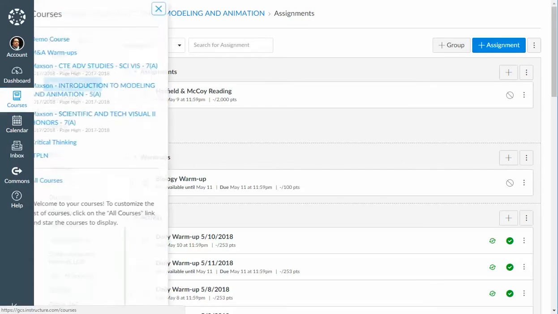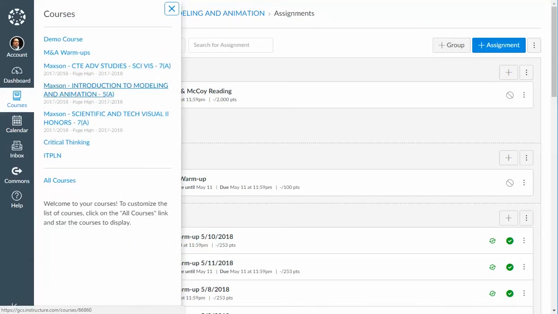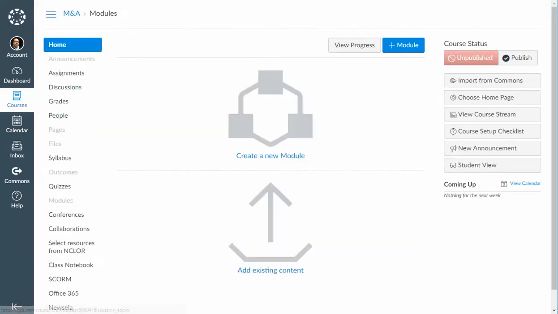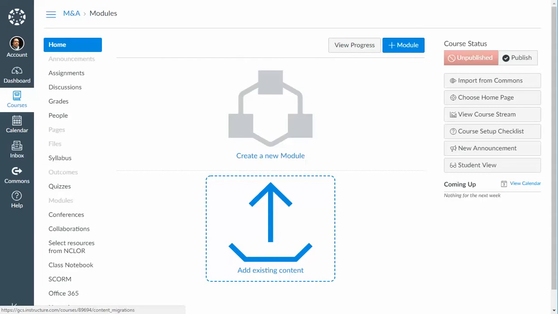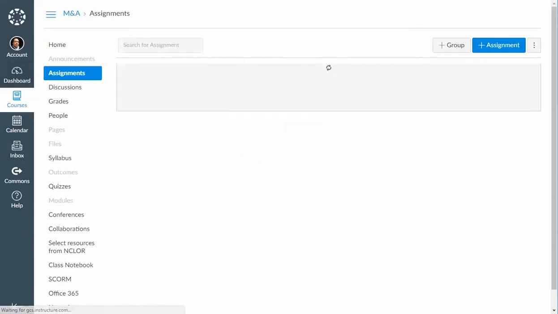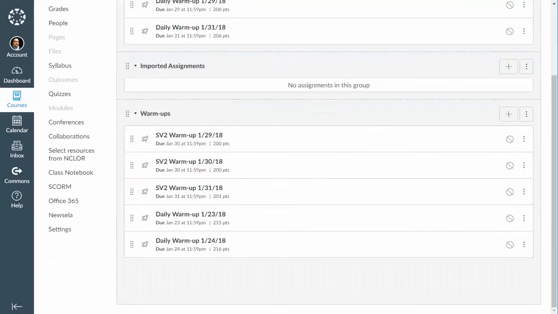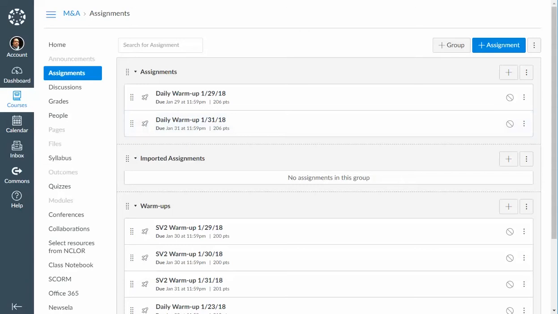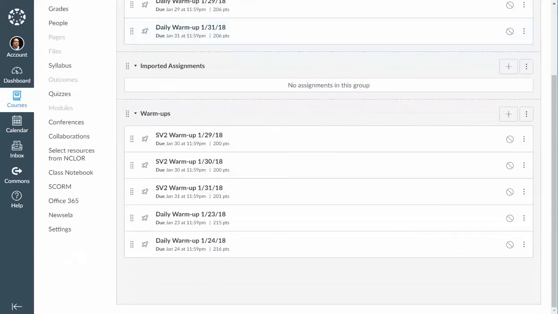So I'm going to go to Classes over here, and you can see I've actually created a separate group called M&A Warm-Ups. That is a custom class that I created, and I'm going to put all my warm-ups into there, and then if I ever teach modeling and animation again, I'll have the file and I'll just be able to import it all in and copy it over just like I'm going to show you here.